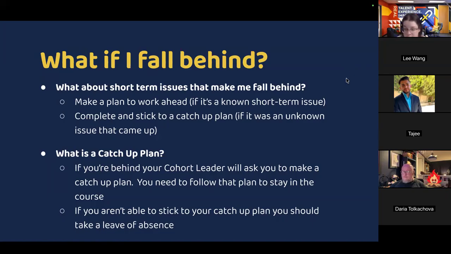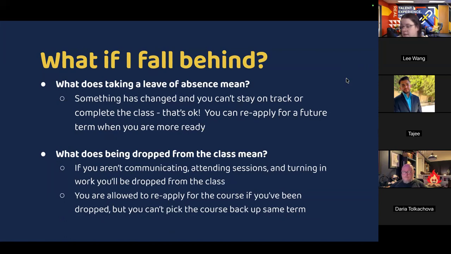If you make a catch-up plan and you're not able to stick to it, then that might be a good indication that it's okay to take a leave of absence. So a leave of absence means something's changed, you're not able to stay on track, or you don't think you'll be able to complete the class on time, and that's okay. It happened to me when I was a student. It happens to a lot of our students.